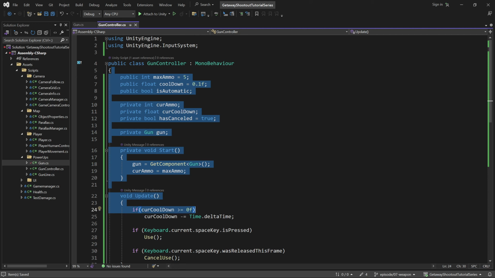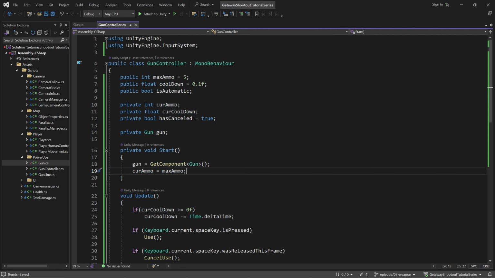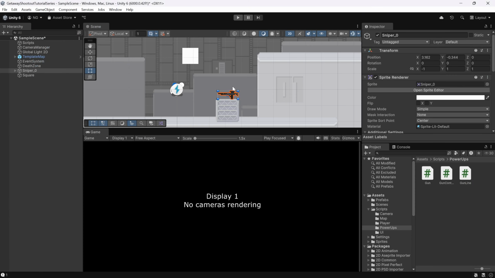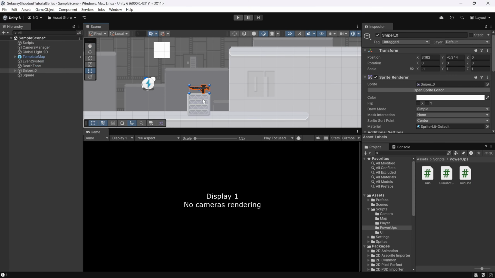Actually, I'll show that in just a little bit. I think the first thing I'll do is hook up player input, because right now the gun is just fired by spacebar. Obviously, we don't want that. We want it on the player. So the first thing I'll do is make the gun a prefab that we can attach to the player. I'm just going to call this object sniper, just rename it.